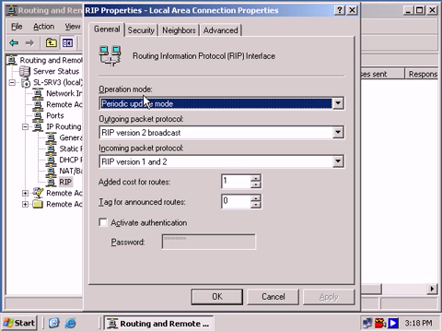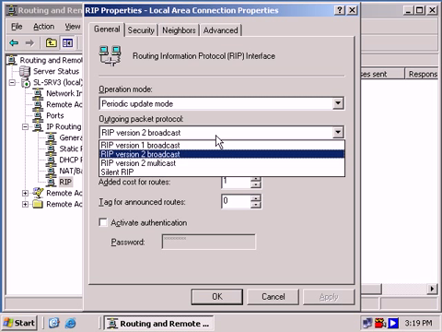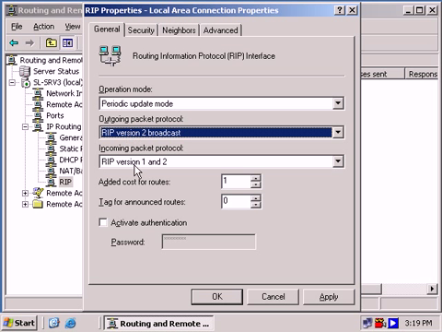For the operation mode, the default is periodic update mode. Now that's when one RIP router will update all other RIP routers via the next field here. So for outgoing packet protocol, the typical setup for RIP is actually broadcast. So what this means is this router will be broadcasting periodically its routing table.